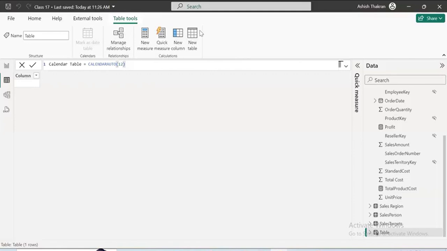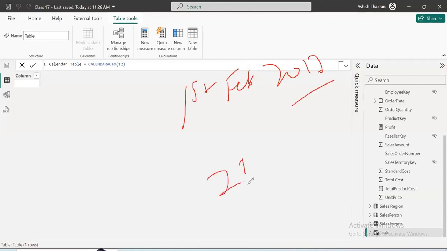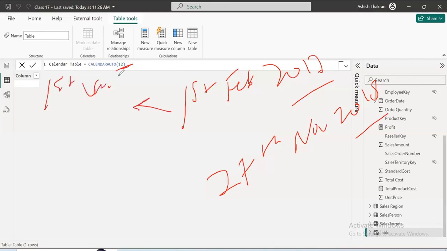See, let's say the minimum date is 1st Feb 2017, that's the minimum date found, and the maximum date is 27 November 2018. OK, now what this calendar auto will do, it has found the minimum and the maximum date, but it will allocate the dates as per the fiscal year. So fiscal year of 12, the fiscal year ends in the 12th month, that means US financial year. So the US financial year starts from when? From 1st Jan. So my dates will start from 1st Jan 2017, 2nd Jan 2017, 3rd Jan, like this.